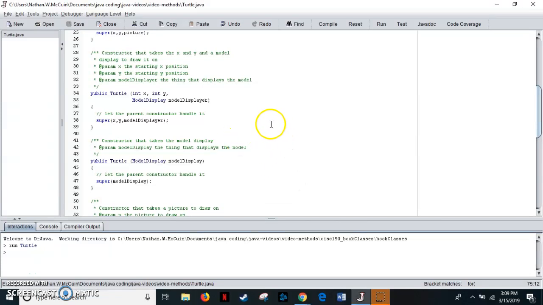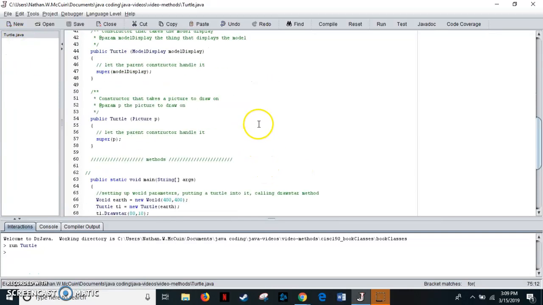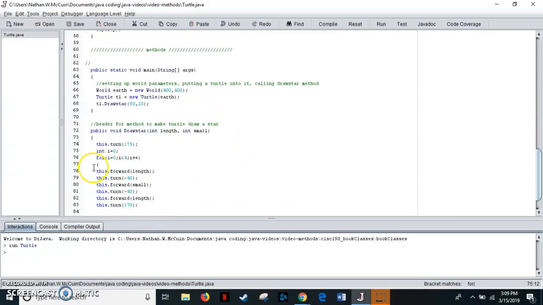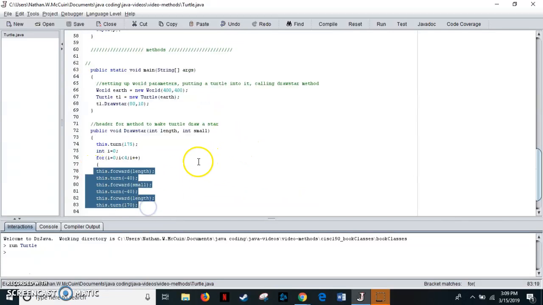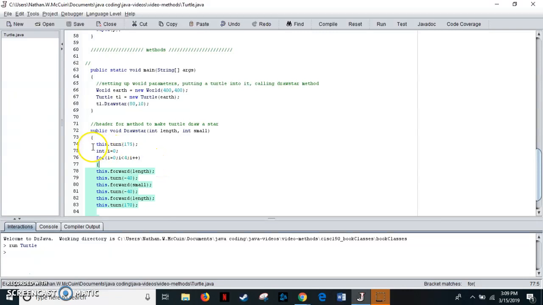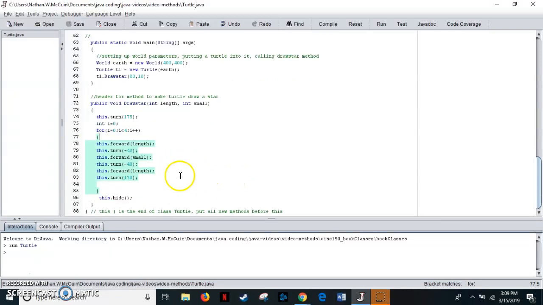I am doing a methods video. I have chosen to do a turtle.java instead of a picture. I'm redoing this because the first one was a little lengthy with the this statements, and I realized I can just put in a for loop, and well, here we are now.